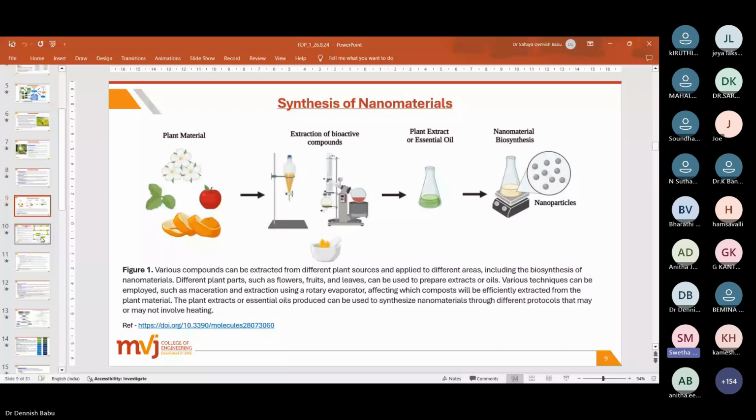After extracting, we will synthesize the nanomaterials through different protocols that may or may not involve heating. We have mentioned the reference below, from where we got this information. Next we'll move on to the next slide.